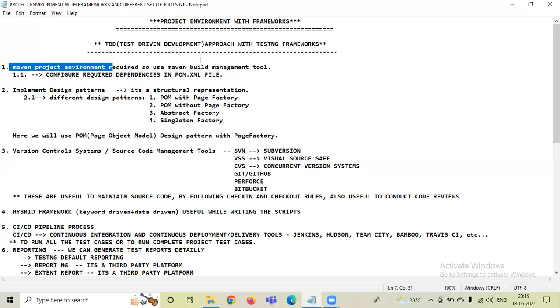Understand? So that expectation is from us. So that's the reason what we have to do. Design patterns concept is very important to maintain your project in a structural representation. A lot of people felt design patterns is a framework. It's not a framework, guys. It's a structural representation.